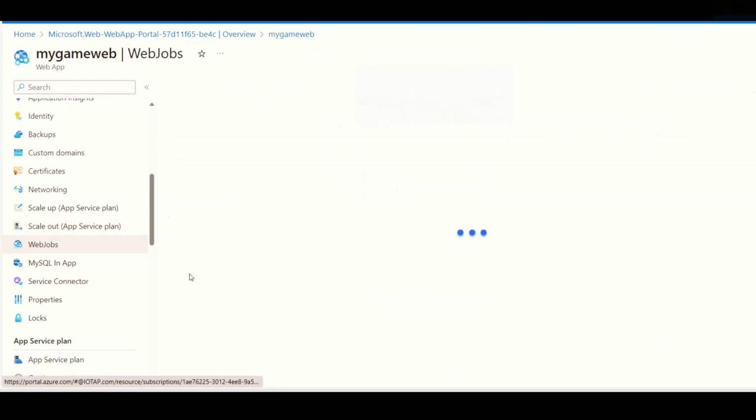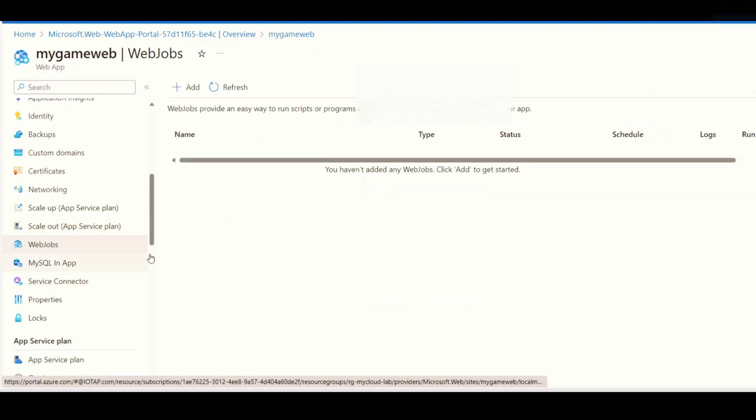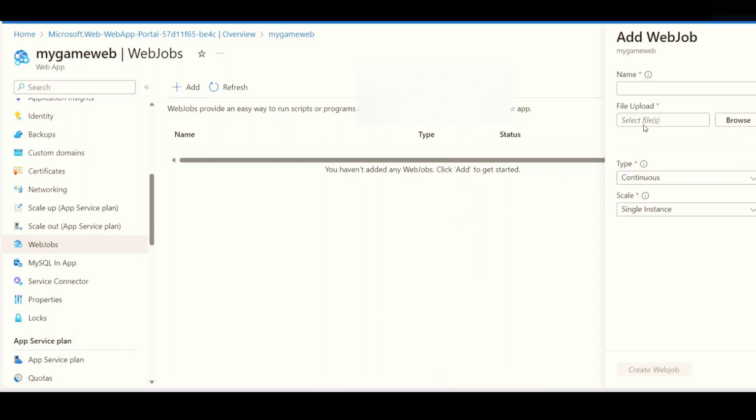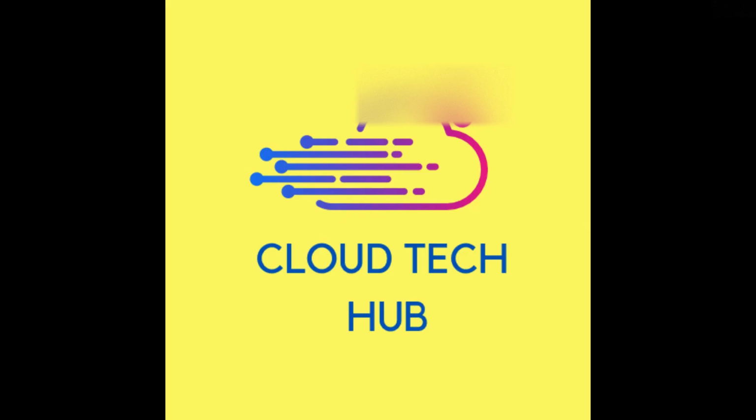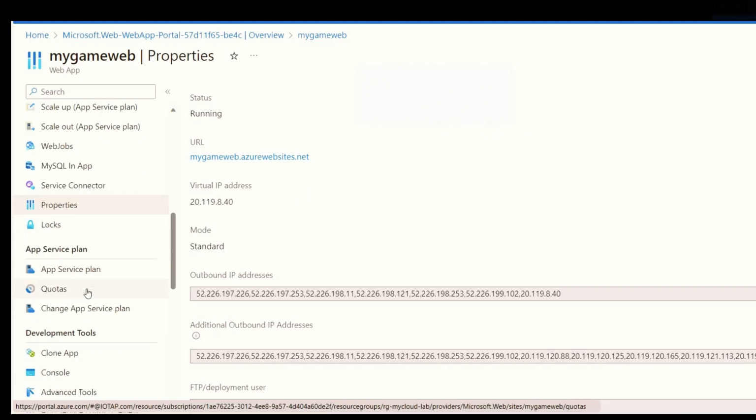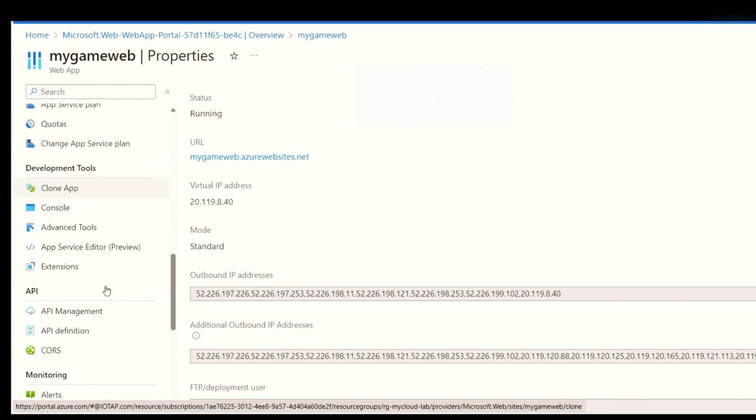Then, as I mentioned, you can use code or PowerShell scripts in the web jobs. You can just go ahead and click here and browse for a piece of code or files such as batch files, PowerShell scripts, Python files, or any executable. You can edit from here. Then you can also clone the app.